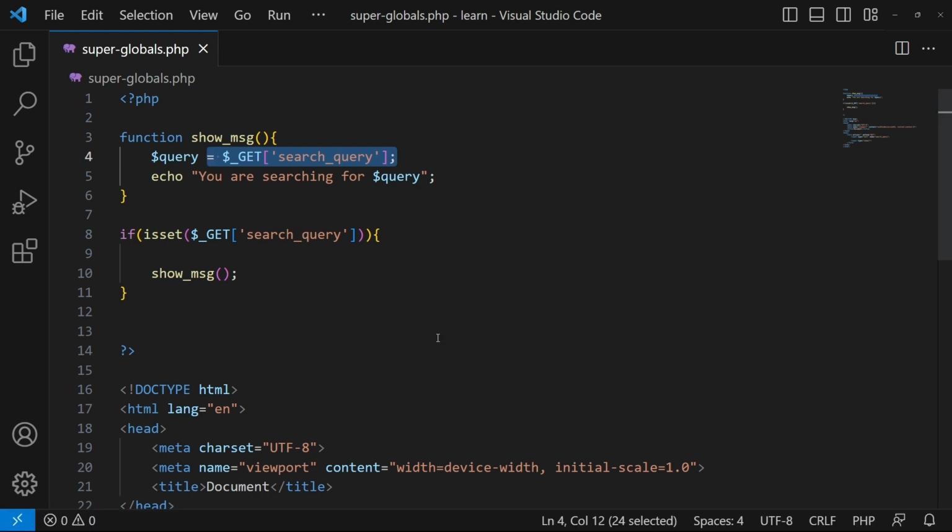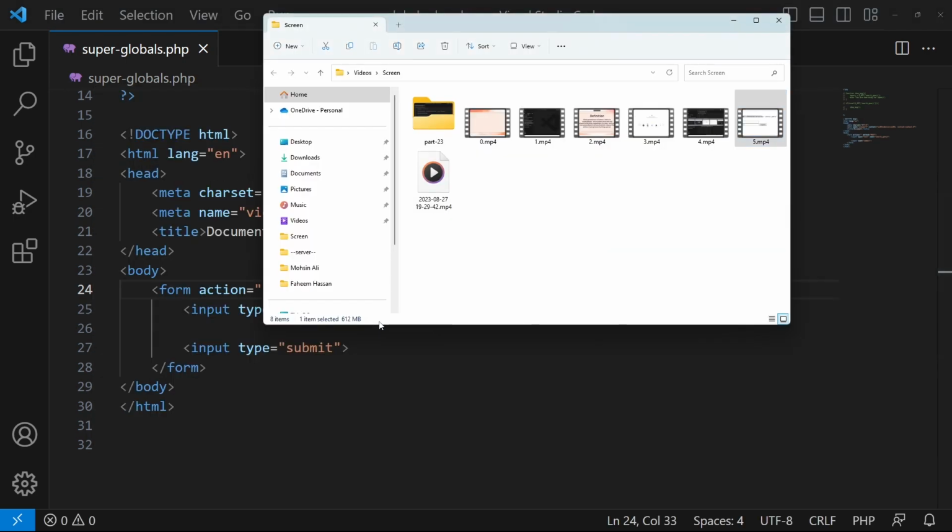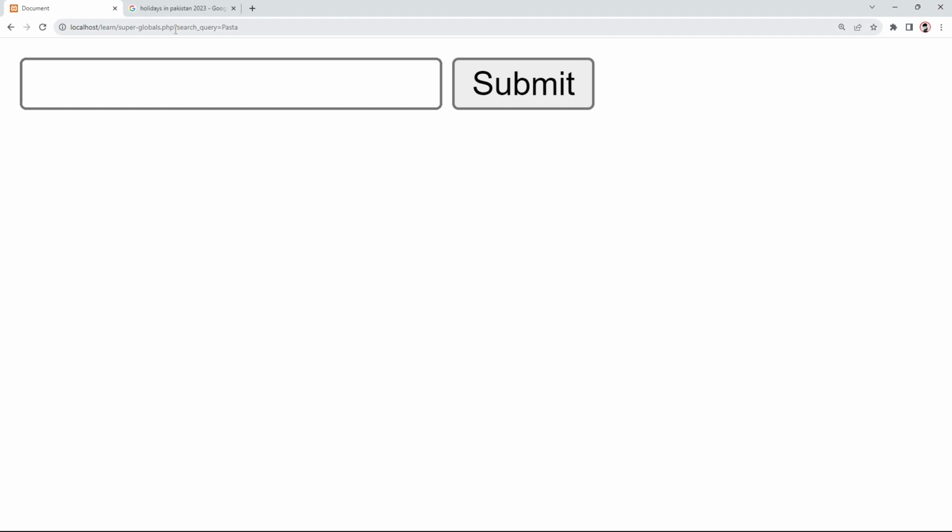Next we will learn about POST. The POST is similar to GET, but there is a little bit of difference. First of all, I will comment this, and at this position, instead of GET, I will type POST. So this time our method would be POST. And if I refresh, you can see that I will also remove these parameters. You can see that this is our simple super global page, and here I will type maybe pizza.